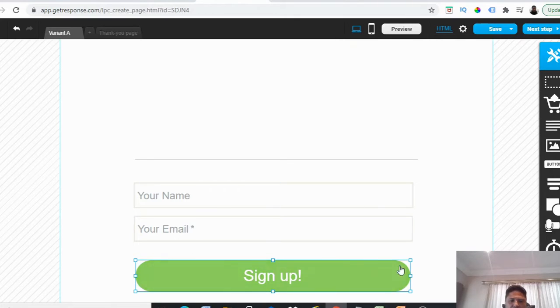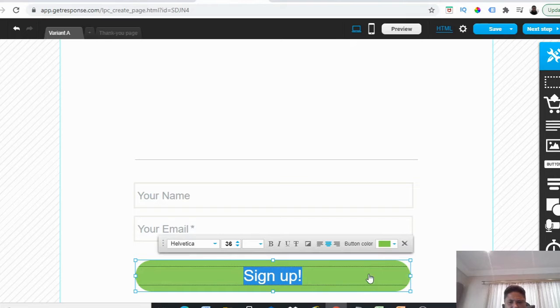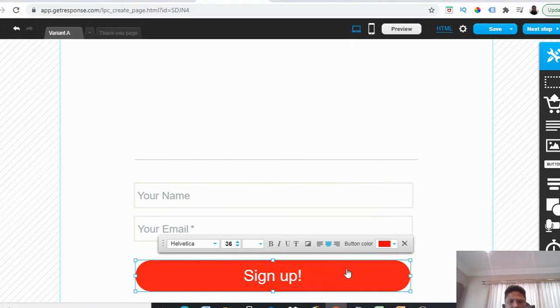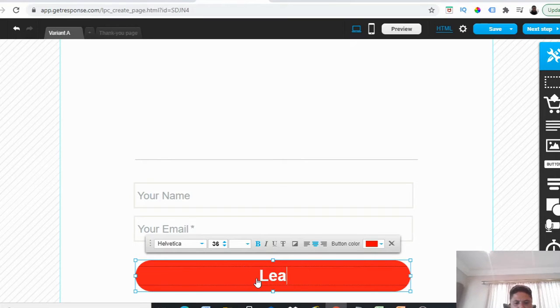All right. I find that the color red works quite well. Let's just edit this button here. Double click on the button. I want to change this to red. All right, there we go. We've got a nice red. I want to make this bold. All right. Okay, yeah, we can just say learn more now. All right.